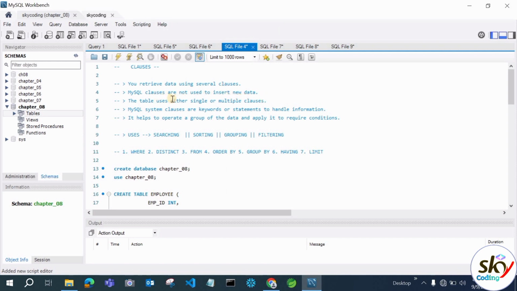We can use single or multiple clauses while working on a single table or in a single query. We use clauses for searching data in the table, for sorting the data based on some condition, for grouping the data, meaning same data we can group, and for filtering the data, meaning we can put some condition and filter the data in the fetched query. We have basically 7 types of clauses: where clause, distinct clause, from clause, order by, group by, having, and limit. We will see all these clauses one by one.